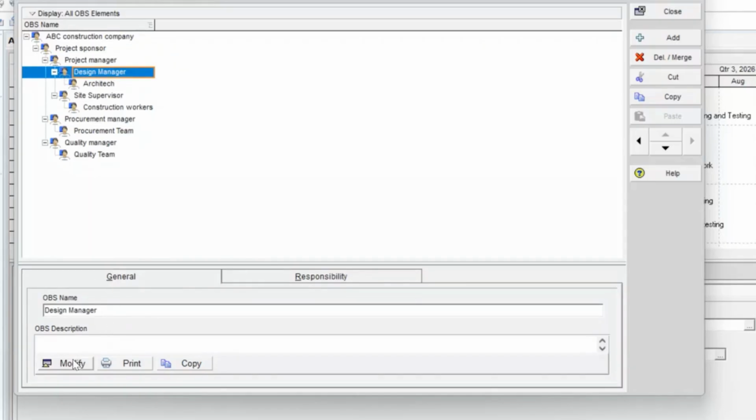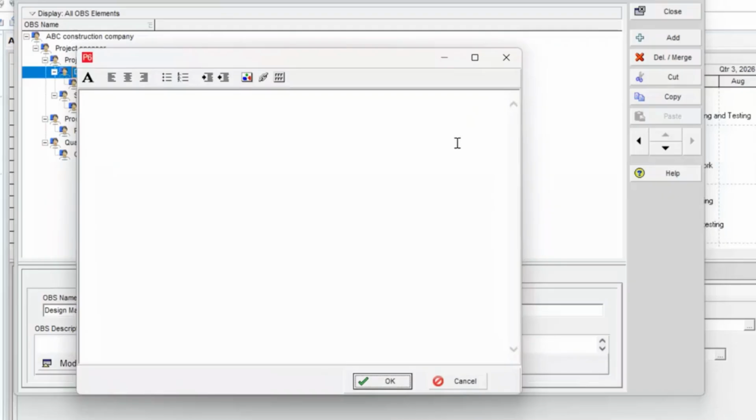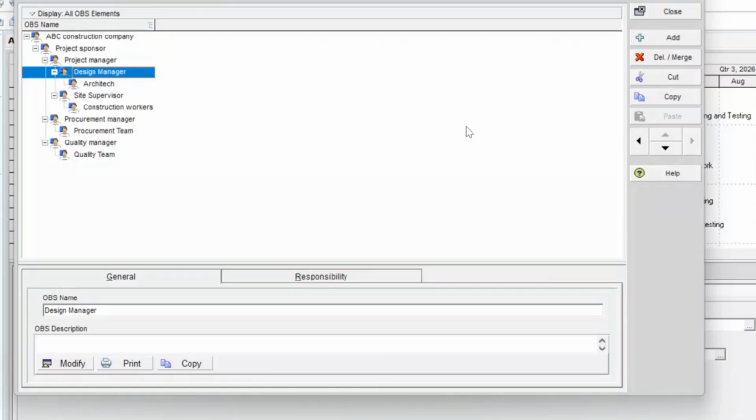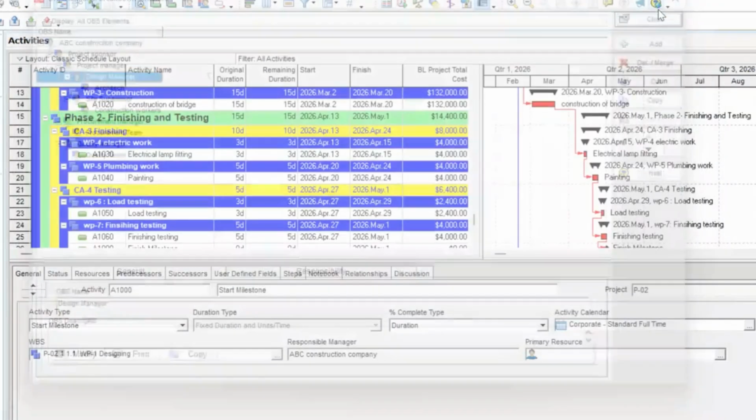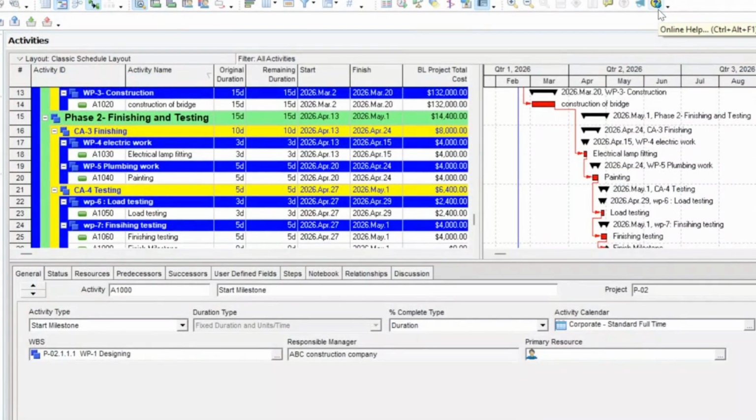So for design manager, you can add an OBS description. The design manager is responsible for designing, approval of the designing, helping the team with exploring the new design, testing the design, and reaching a conclusion. So those kinds of responsibility can be added. That's it. After it is done, you can close from here and your OBS is created.